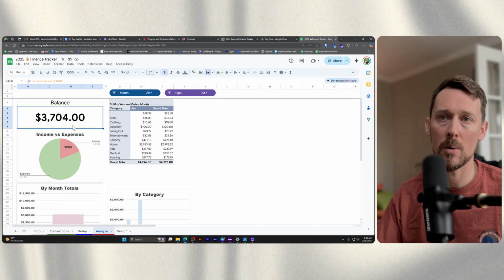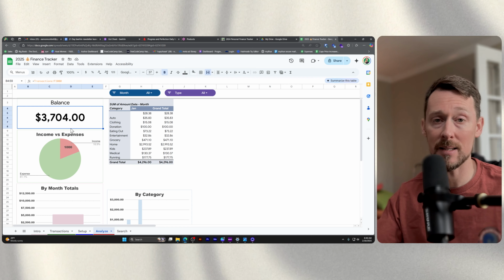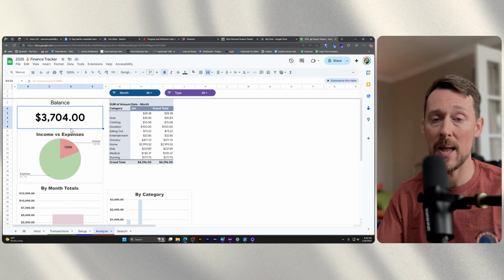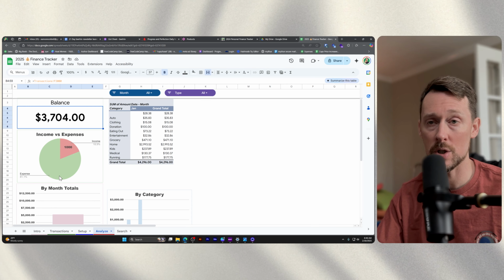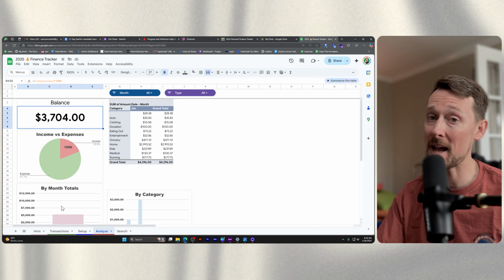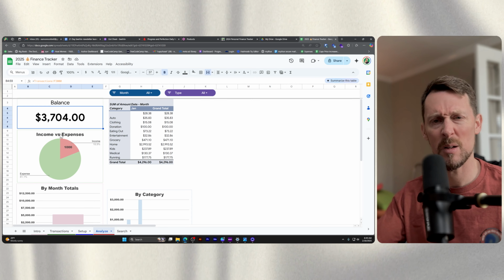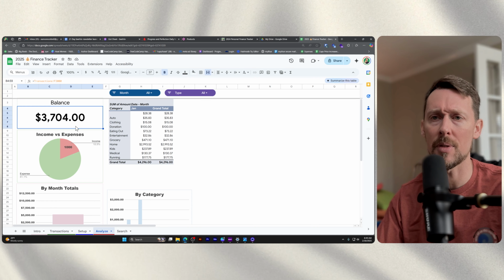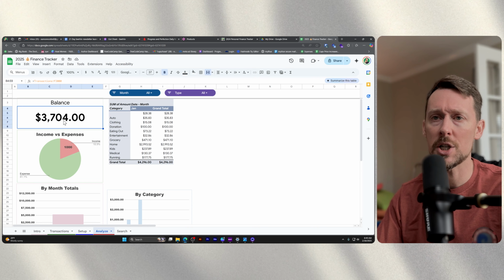So we've got a big number right here for the bank account balance. This is what it says we have in our bank account according to our transaction sheet here. This needs to match our bank account, and typically it will. It'll be a little off depending on when we reconcile things. But this is our overarching balance.